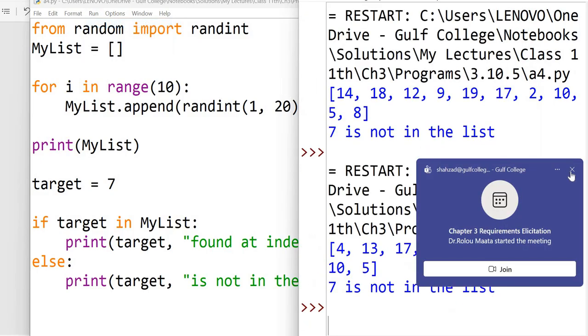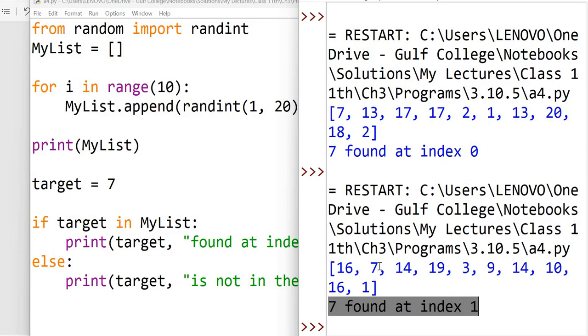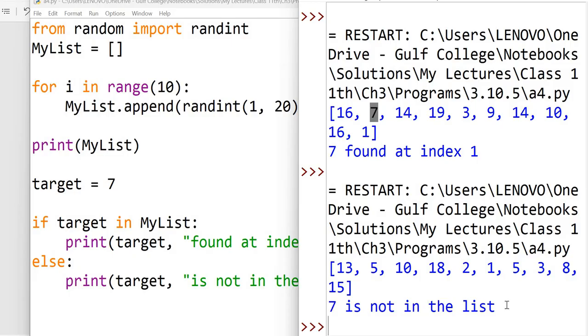I'm going to run it again. No, 7 is there. 7 found at index 0. See, the first element was 7, and then 13, 17, 17, 2, 1, 13, 20, 18, and 2, and 7 is found at index 0. Okay, I want to run it again. Once again, 7 is at index 1. See, this is index 1. Run it again. 7 is not in the list.